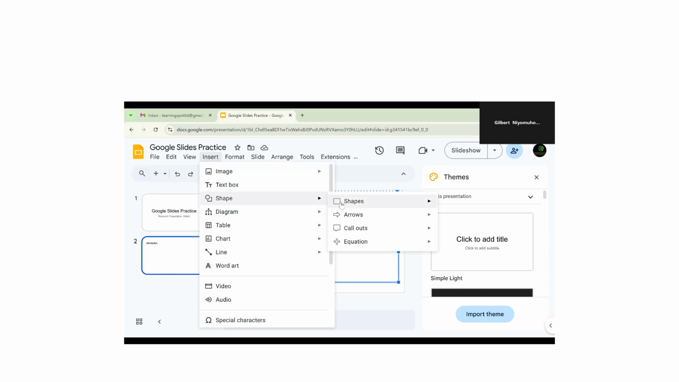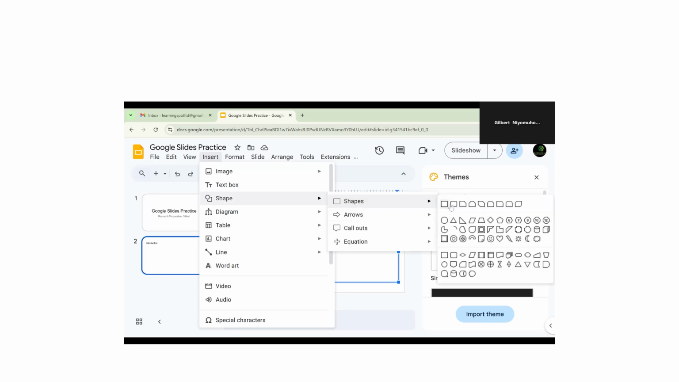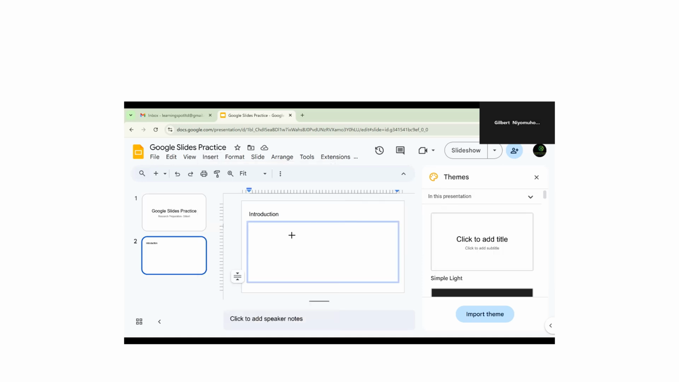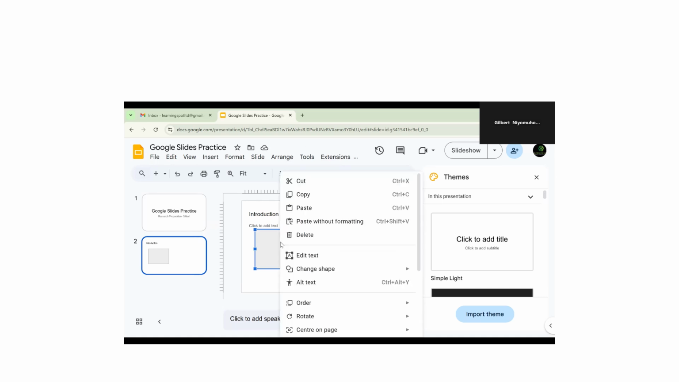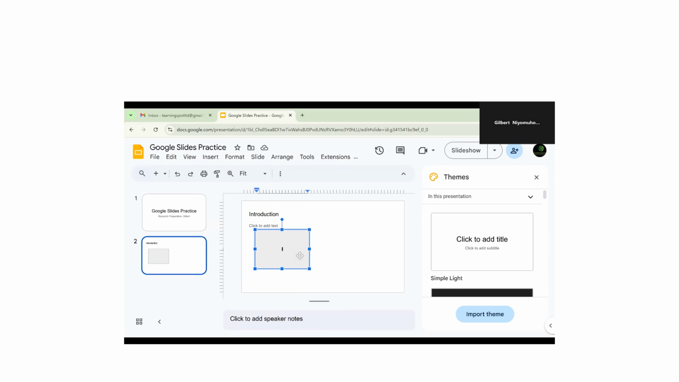Add shape. I talked about shapes. Let's add a rectangle. You just have to drag like this. And inside the rectangle, you have an option to add text. You see edit text. Then this shape shows the size of the building, maybe something like that.